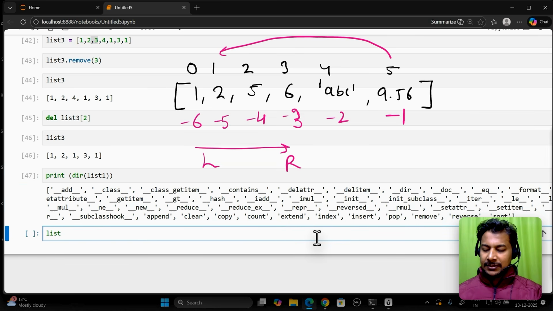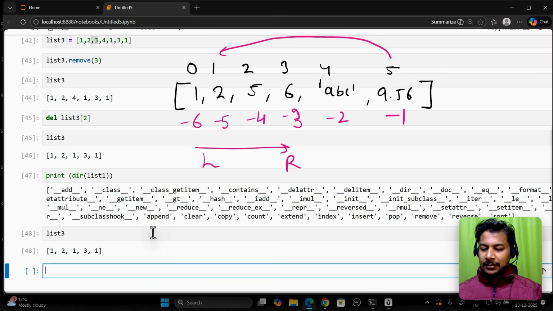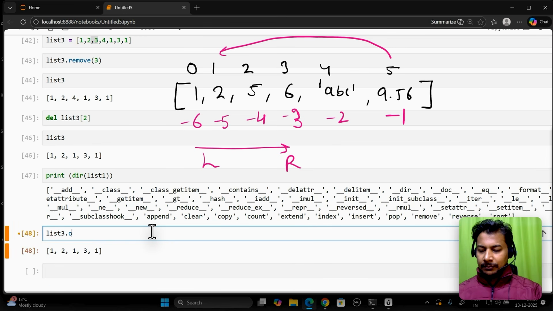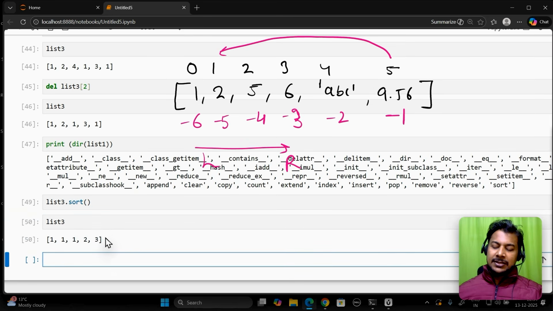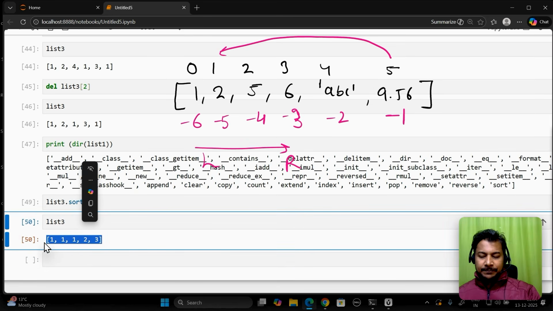So consider we have list 3 and I want to sort it. The sort method changes the original list. Yes, it changes the original list. So now you can see the original list has been changed. Now it is sorted. I'm not saying it is giving a sorted version of the list. It is changing the original list. Okay, so I hope you are getting the introduction to list. Now let's see tuple.